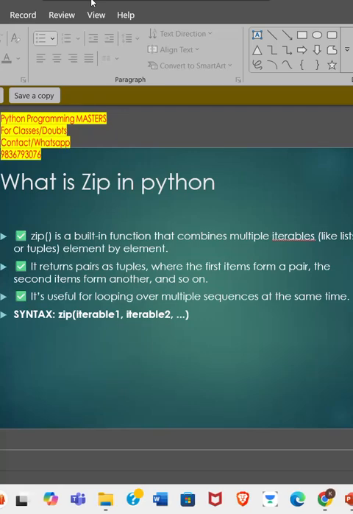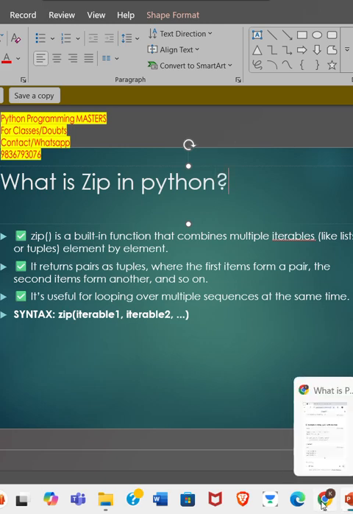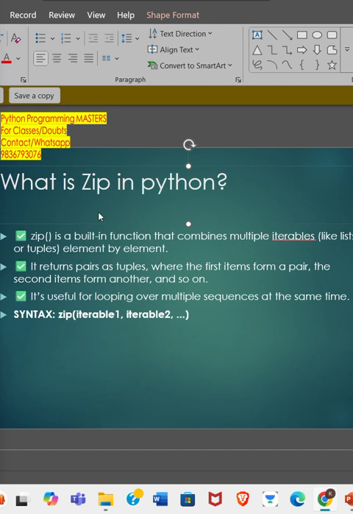Hello everyone, welcome back. Today in this short series of Python programming, we are going to see what zip is in Python. Let's see the theory first of all. Zip is a built-in function that combines multiple iterables.